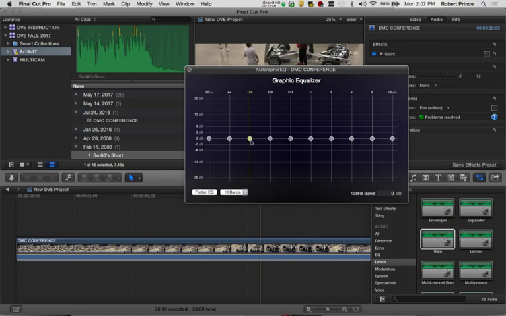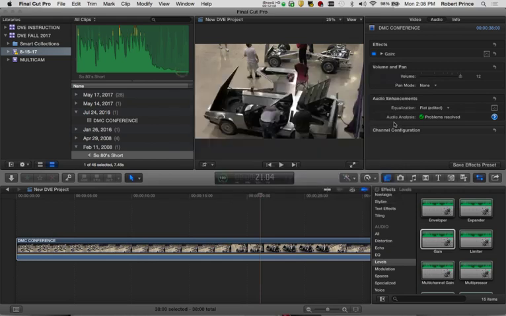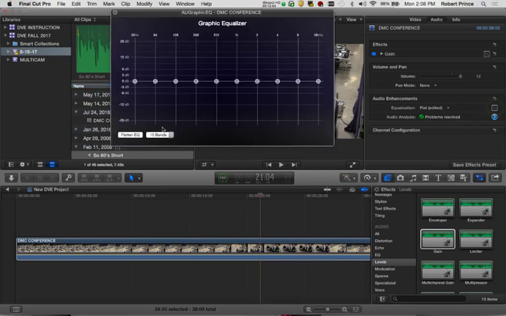Or if you just wanted to mess with sound, create more of a bassy sound or something with your audio, you could do that. So maybe you've seen these on stereos and in your car or something like that. You can go and boost the bass or boost the treble, that kind of thing. And so that's where you can do that here in Final Cut X. And it's definitely handy to know where that is. And you've got other options here too.